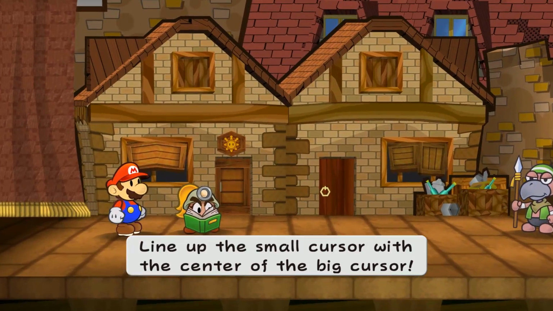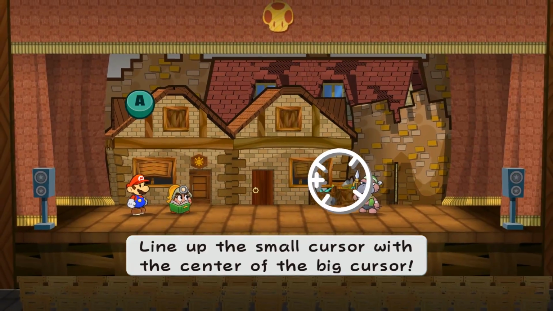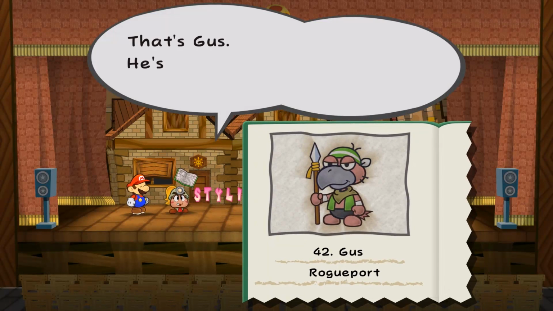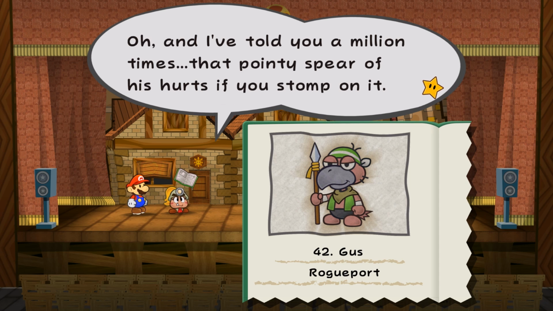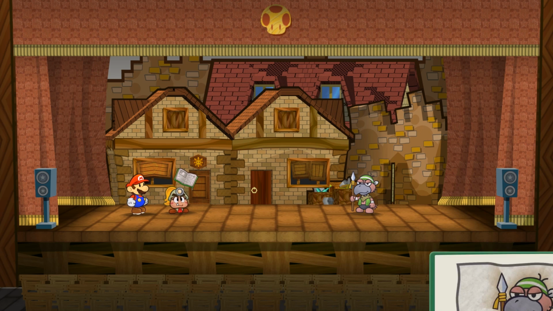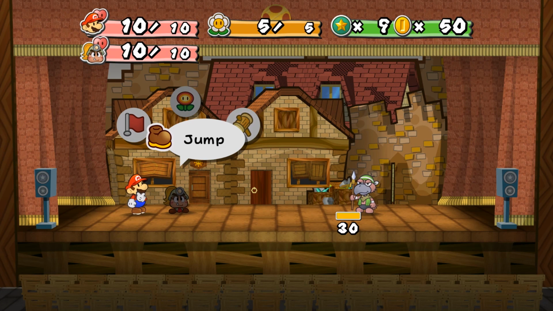Okay, so we got to a point where I can use Tattle, so I'm going to do that. Max HP is 20. Okay, the text said 20, but his actual bar there says 30, so there you go, times 1.5.